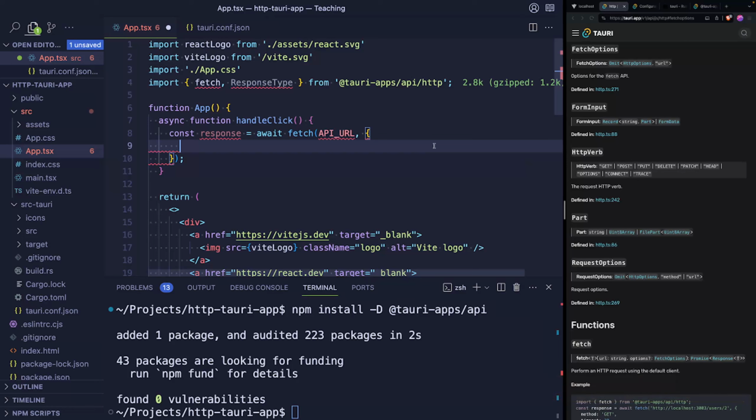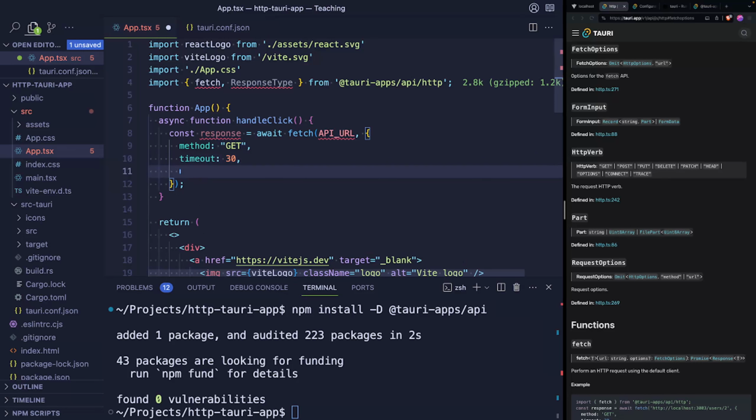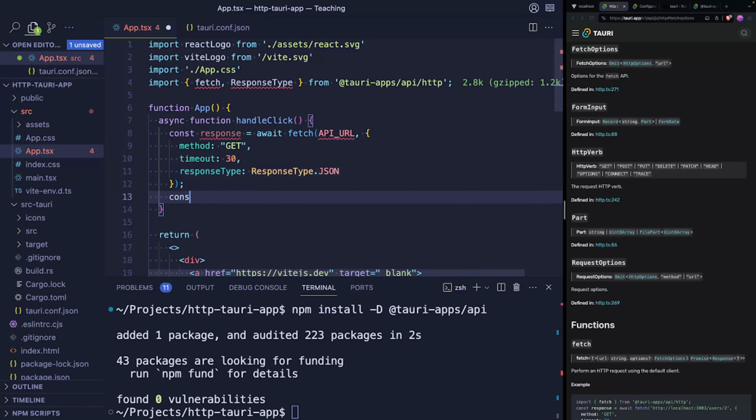Right now, we will only use method, that's GET. We can set some timeout. And we can tell fetch what is the expected response type using the imported ResponseType and set JSON here. You can optionally log the response like this.